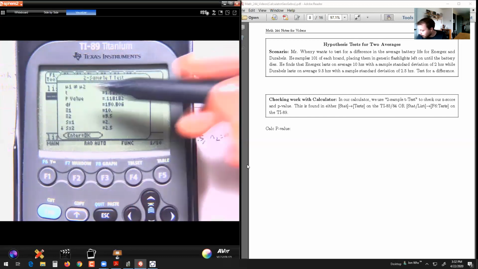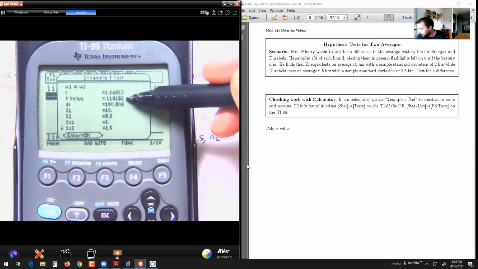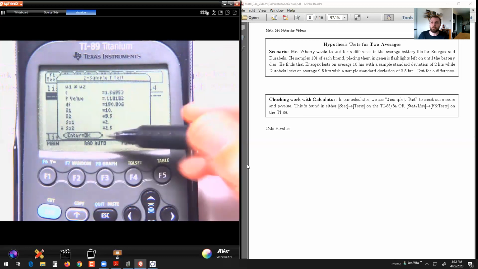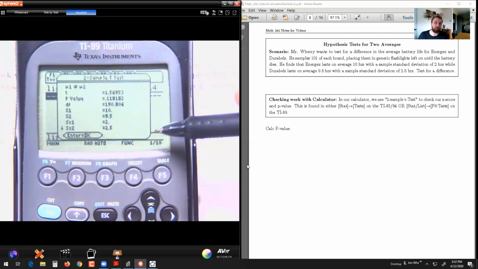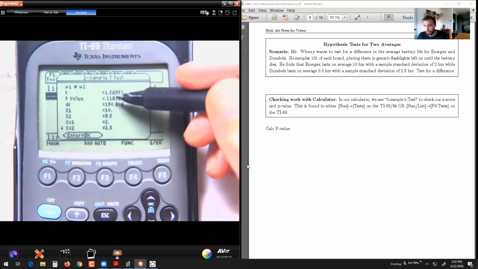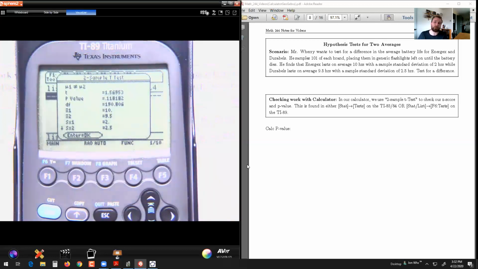This gives me my p-value there, 0.118. Interesting thing, your degrees of freedom when you're comparing two averages, you'll end up with decimals. So my degrees of freedom here was 190.806. It's kind of weird to end up with degrees of freedom that's a decimal, because if you're used to using a t-table, there's usually just whole numbers on the side and your percentages for the column. So this is a little different.